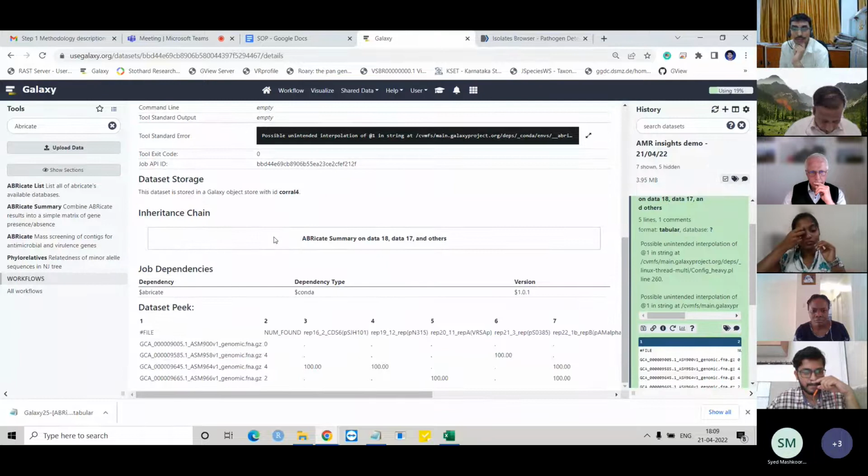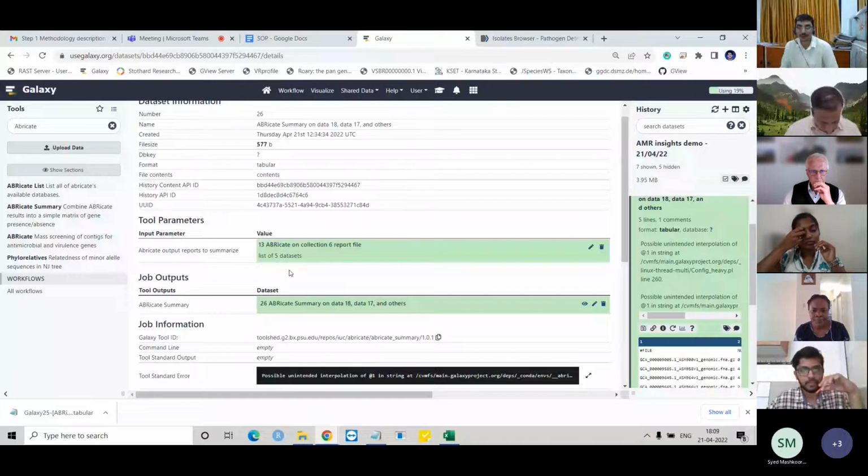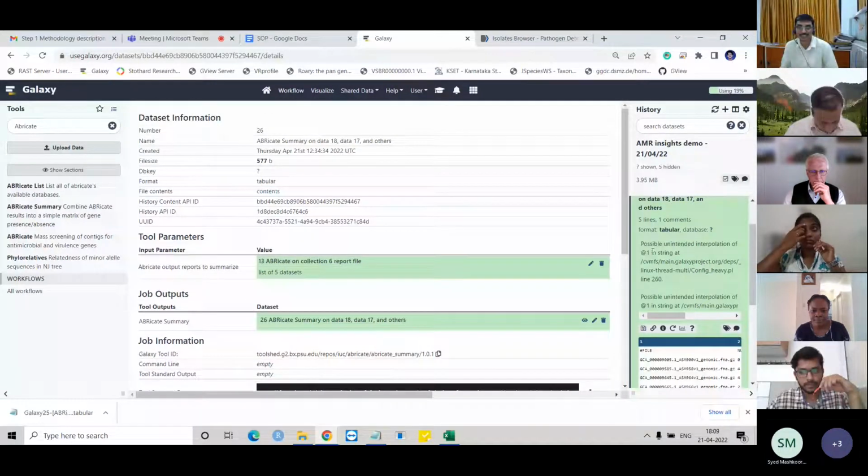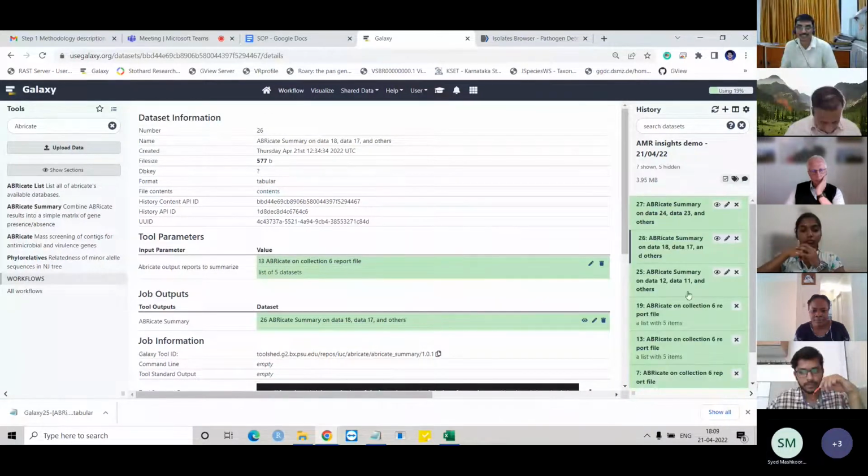But we suggest you write down what we have run, so it is easy for us to have a kind of documentation in our hand.